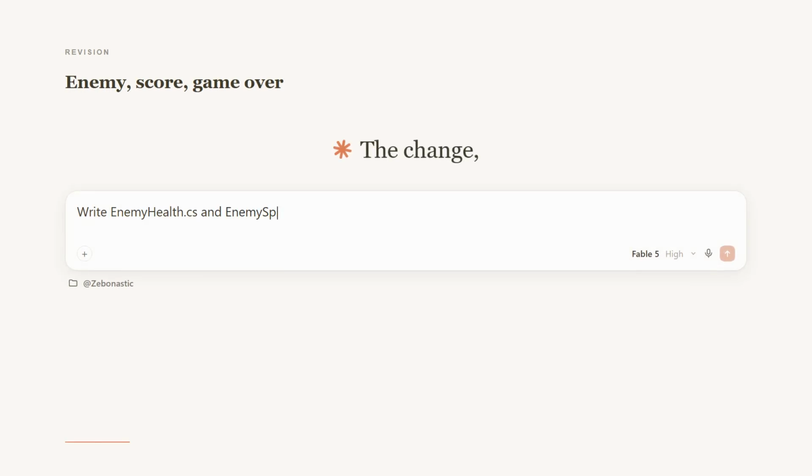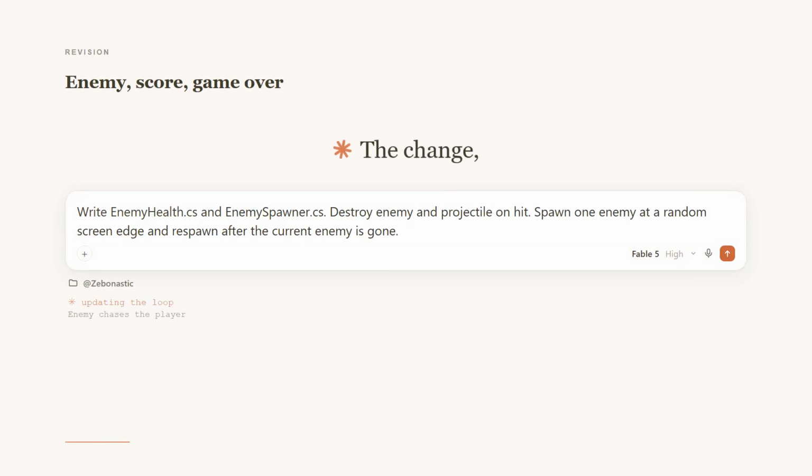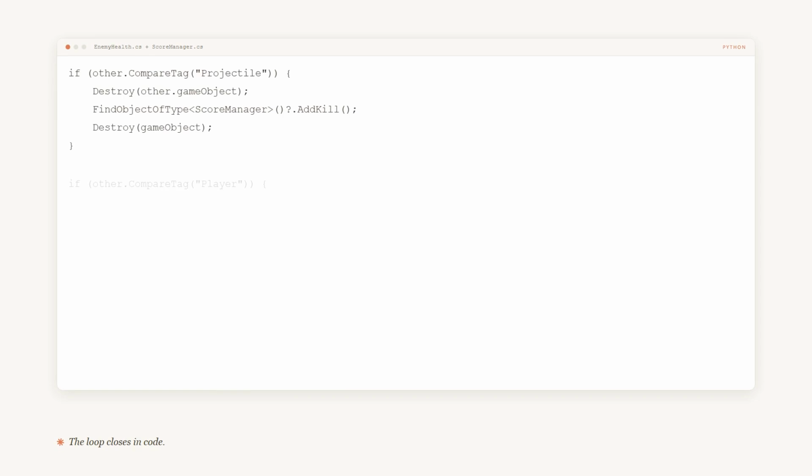The revision adds the game loop. We ask for enemy health and a spawner, but still keep the boundary. No prefab authoring, no scene editing, no hidden Unity assets. The human creates the enemy prefab, assigns the field, and then the script is allowed to keep exactly one enemy alive. The second receipt is the connection code.